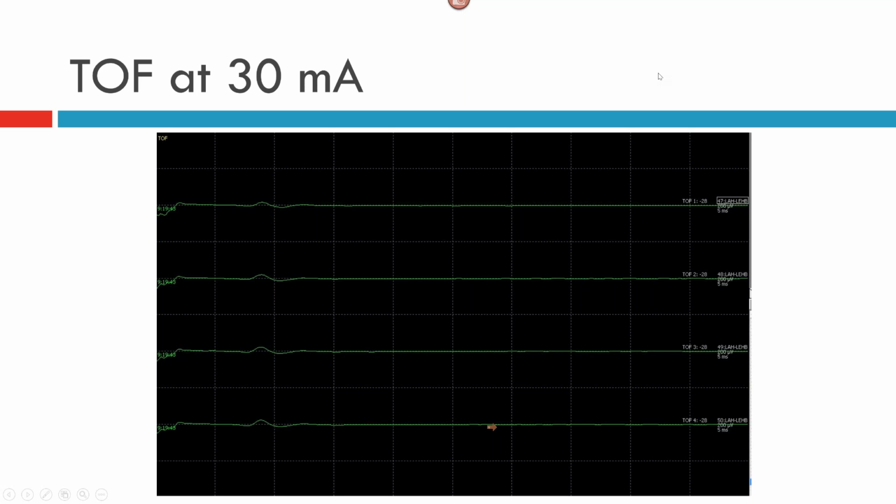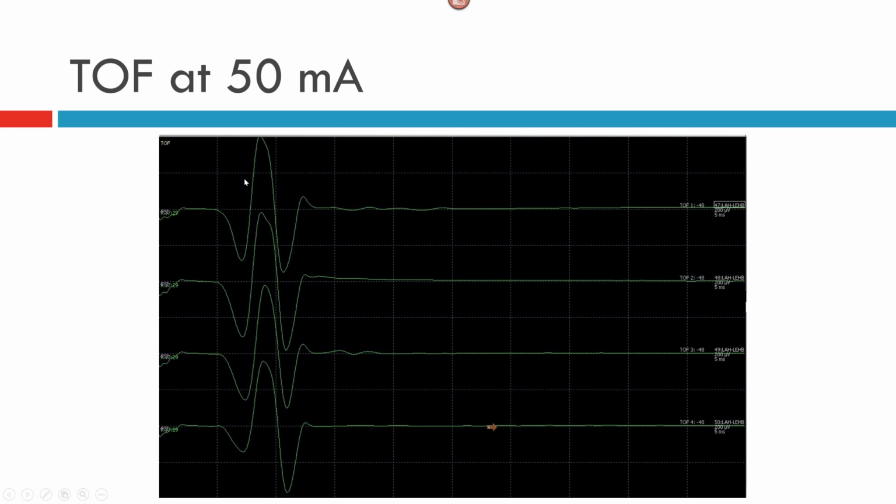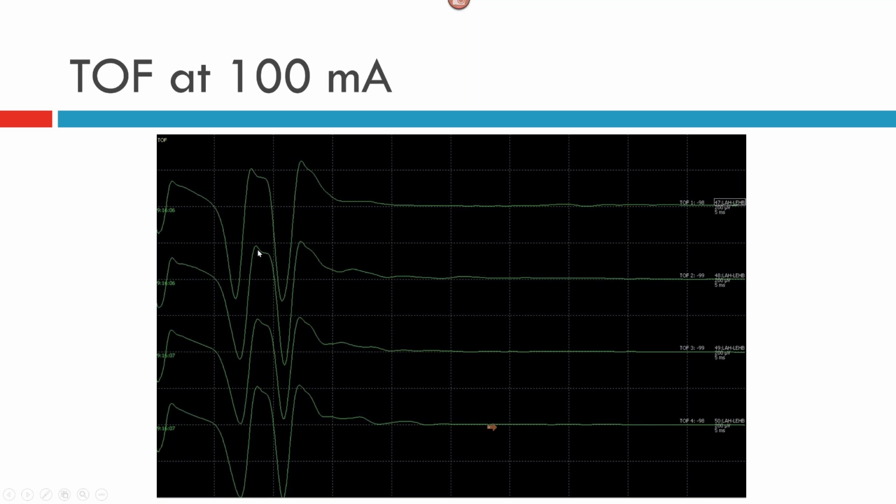So we increase the stimulation to 40 milliampere. We have responses present in all, and I don't know why the third one is smaller, but all the responses are present and they're all the same amplitude. There's no fade. Increase the stimulation to 50 milliampere, the signal is getting bigger and bigger in amplitude. And at 100 milliampere, now you have a multiphasic and very huge response. Same patient, same responses, different threshold.